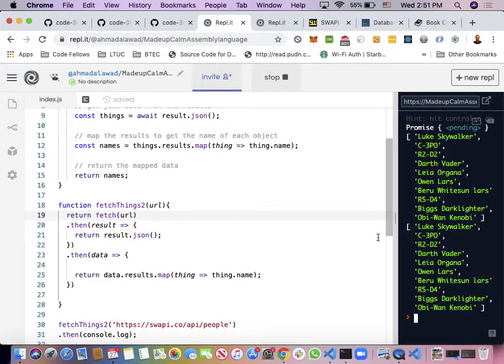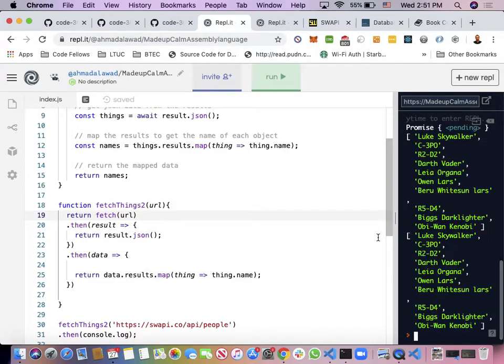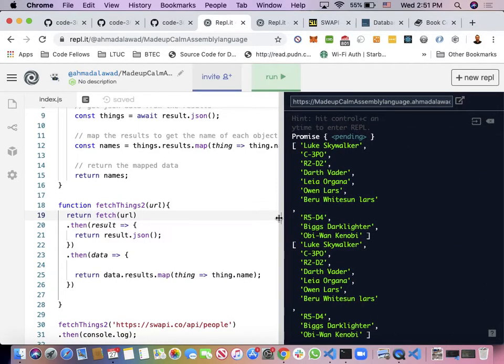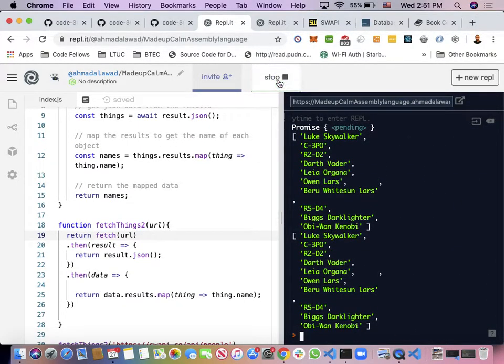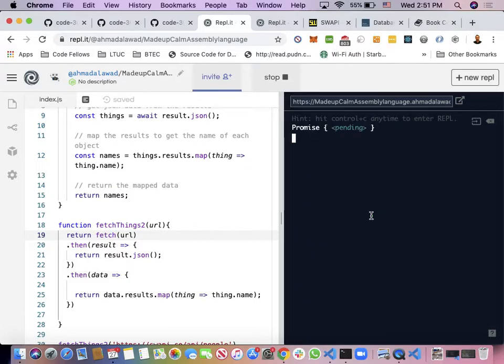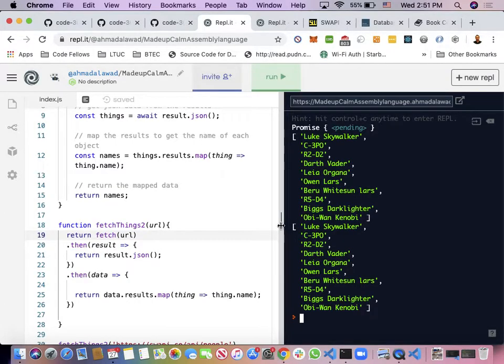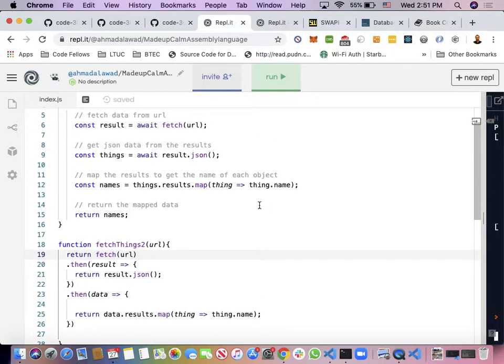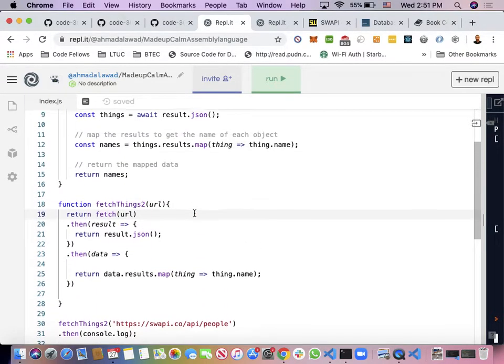Let's run it. Whoa. What happened? Correct, right? Yeah. Cool. It works. We have two versions. Let's see the one again. Yeah. Okay. Awesome. Which one is cleaner?